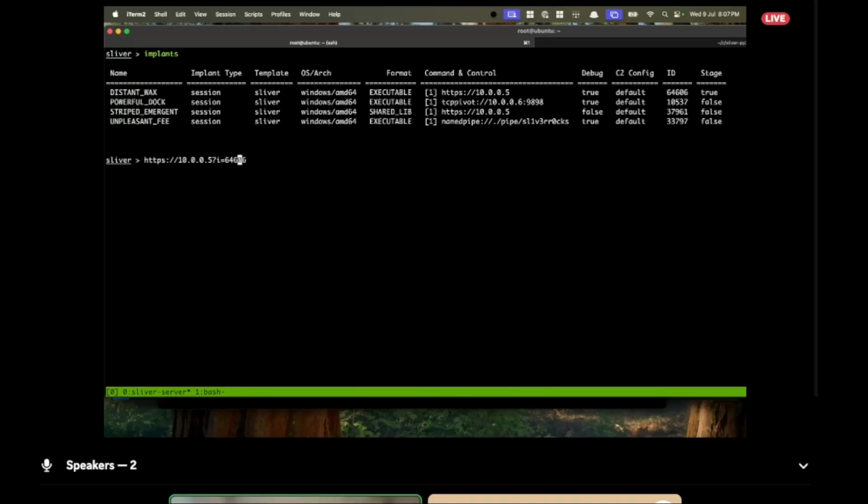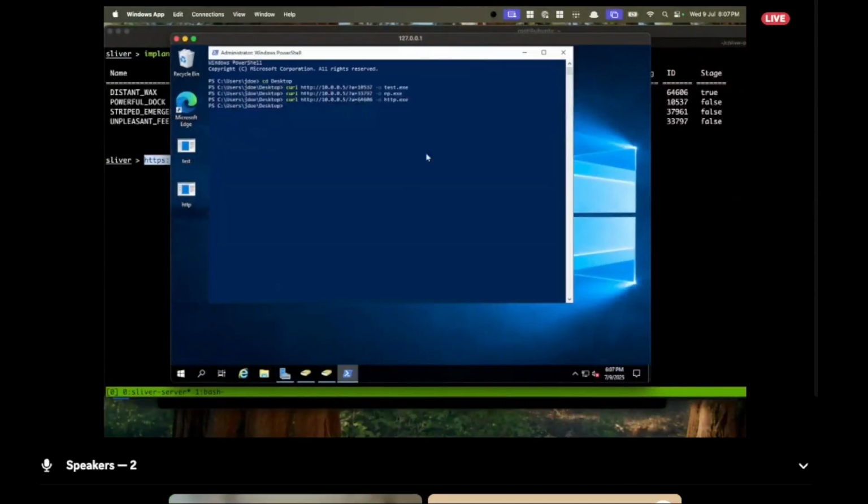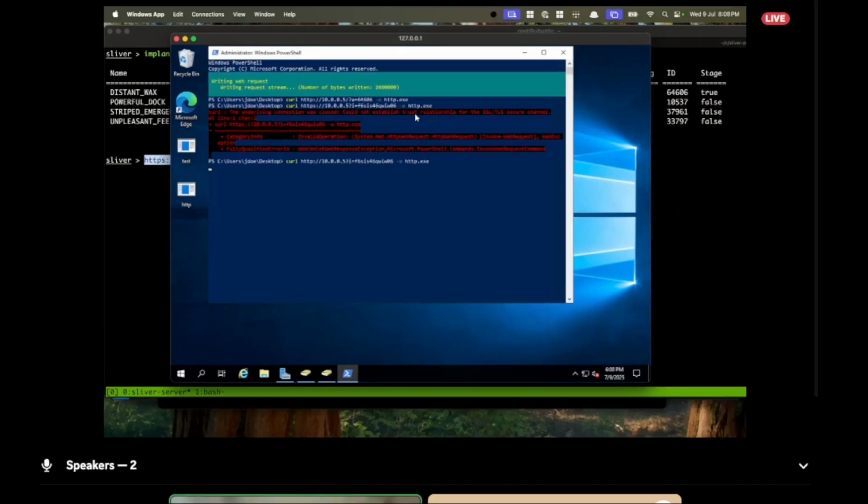Now, you can break up that ID with letters if you want to. The only real thing that matters in here is the actual numbers in the ID. The rest is just ignored. So if we go ahead and copy that over and then switch to my Windows VM, I'll set up a quick curl command in PowerShell and just output this to http.exe. Sorry, http. You can see it's downloading our file and just writing it to disk.